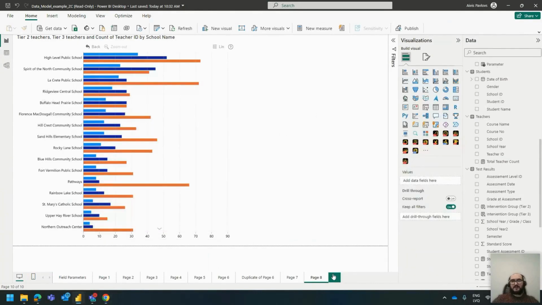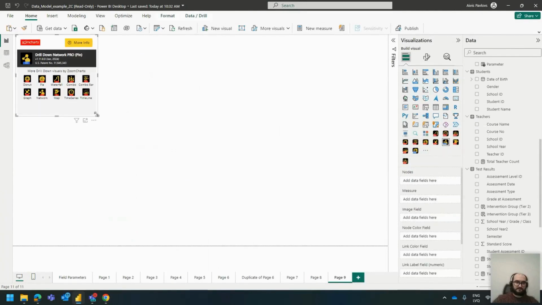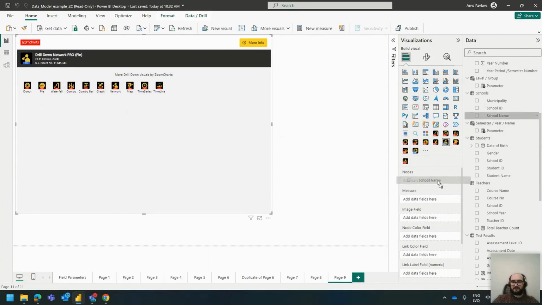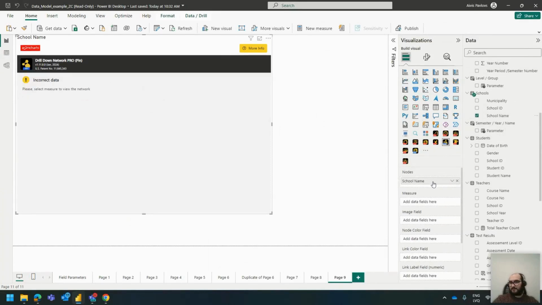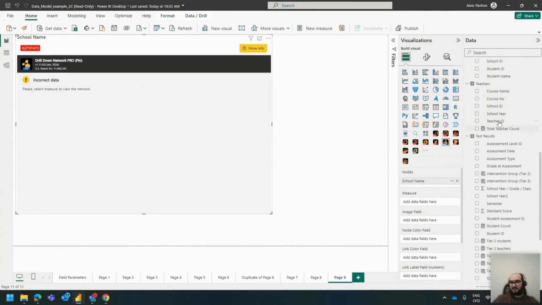You could also look at the information slightly differently. So for example, if we have something like a network chart, we could have, let's say, the same school name, go lower, find, for example, teacher names we don't have, but we have teacher IDs.